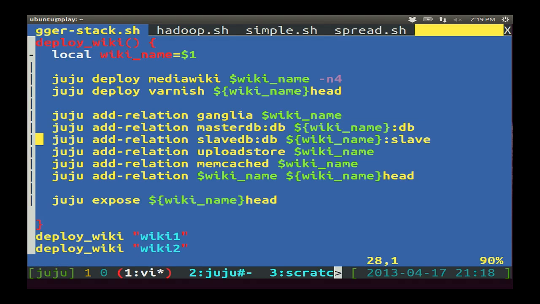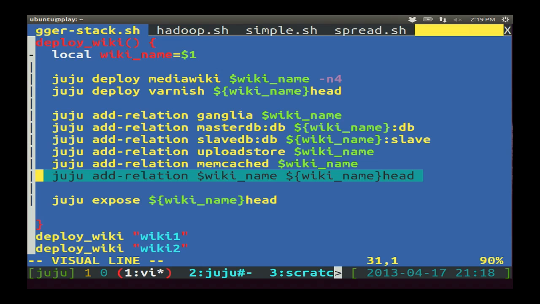And what happens is when you do this add relation, Juju will gripe at you if there's ambiguity that you need to resolve. It'll ask you to resolve it and present you with the options. We'll see an example of that. Anyway, add it to the NFS server, add it to the Memcache server, add it to the head.